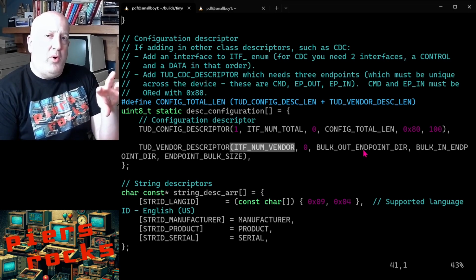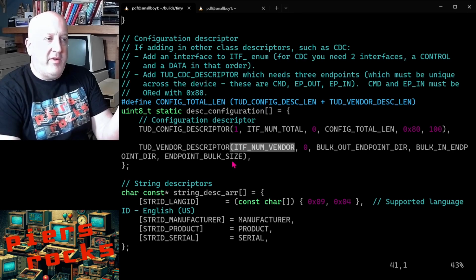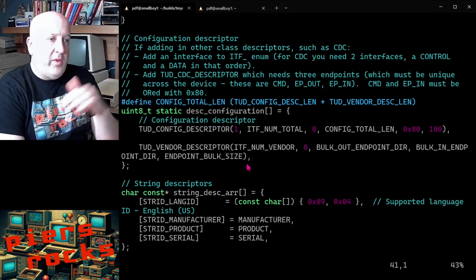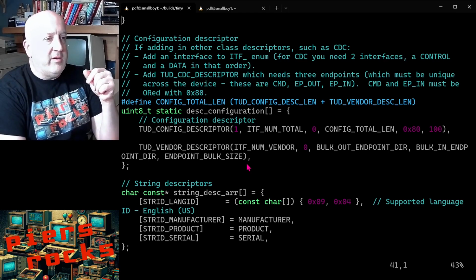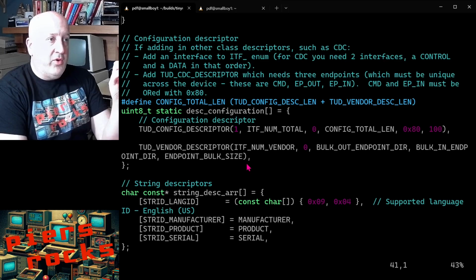And then endpoints are grouped within interfaces in USB, and we're defining a single interface for our vendor implementation that those two endpoints are part of. I believe that endpoints are still unique within the entire USB device, despite the fact they are contained beneath a particular interface. That's all you need for your descriptor configuration.